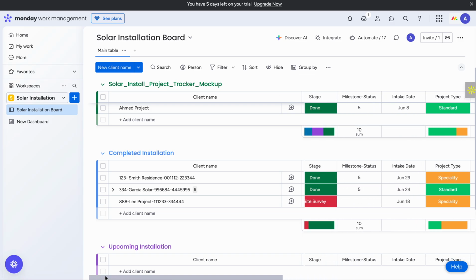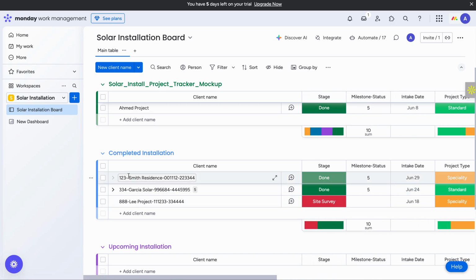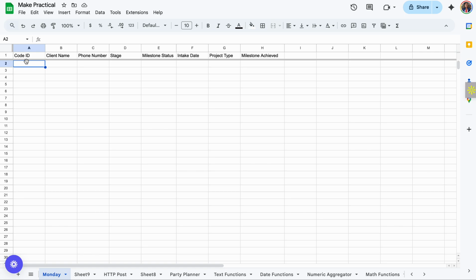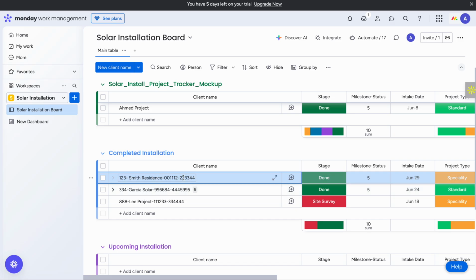That's not his problem. But the challenge now is that when the client's names are being inputted here, maybe from the form they fill, the names are inputted with the code ID, the name of the client, and their phone number. But the person who wants it in the Google Sheet wants the code ID in a column on its own, client's name and phone number, and doesn't want it to come out the way it's looking here. So we're going to walk through how I fixed that using make.com.